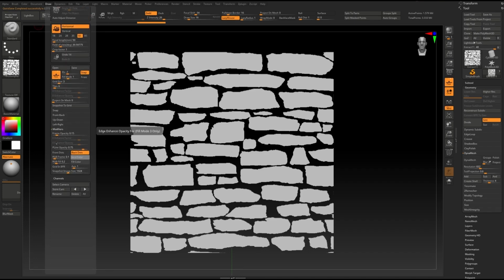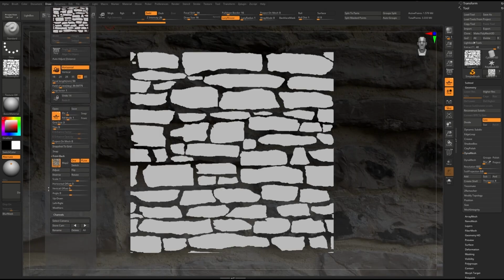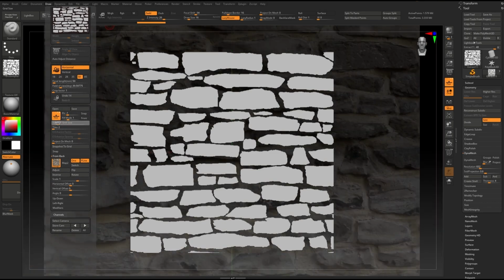But if I go under Front Back and then click on Map 1 to browse my diffuse, it will add it to the background. Obviously, I need to scale this down. Let's set the tiling to 2 and the grid size to 1.